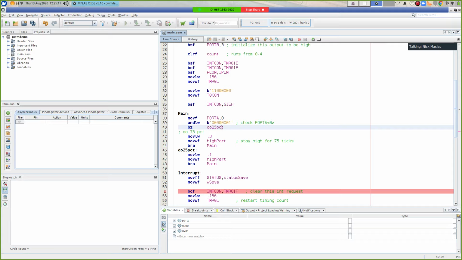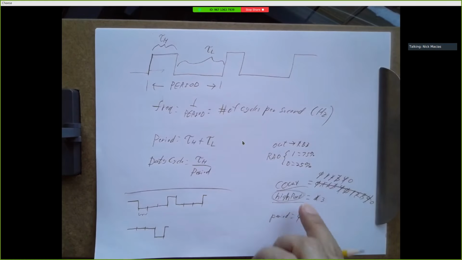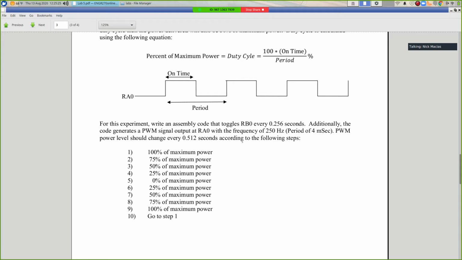If that bit is not 0, it's a 1, I want to do a 75% duty cycle, so what do I do? I put a 3 into high part. Okay, so that's just changing my duty cycle variable. For you, if you do something like this, you'll modulate the value of high part every half second through this pattern. Okay, that's separate code.